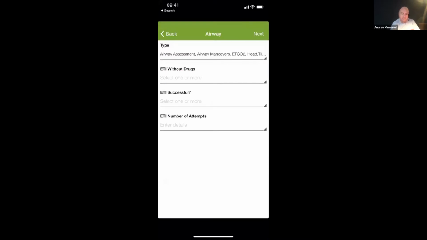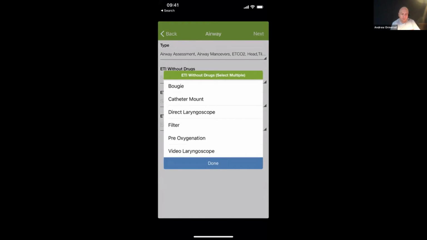and also into your log. Endotracheal intubation without drugs. So I'm going to put, I used a catheter mount, a bougie, a direct laryngoscope, and a filter. I did some pre-oxygenation. It was a grade 2 view. And if there's any free text, I can put it into there, and that will equally appear on the airway log. I click onto done.